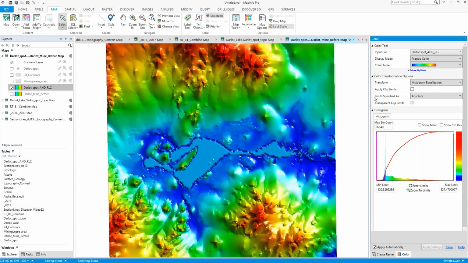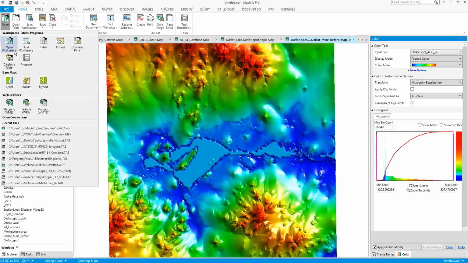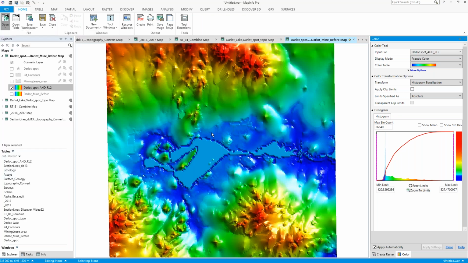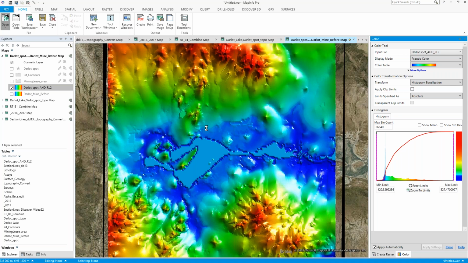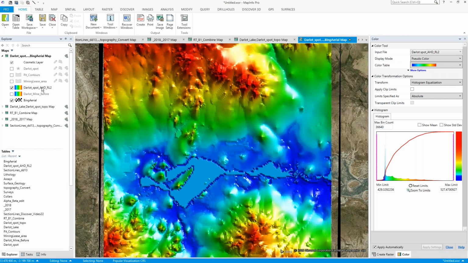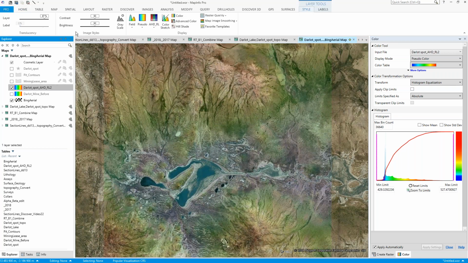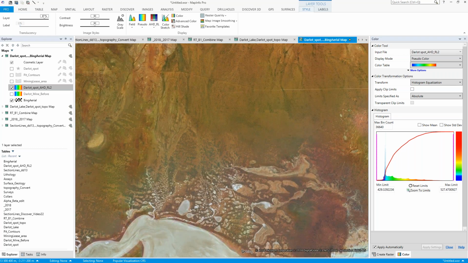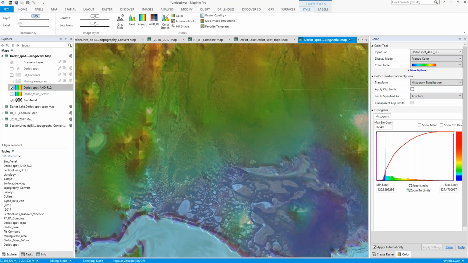A handy addition to Discover is access to Bing satellite imagery, and this is useful to check whether one is correctly georeferenced and if the raster grid is aligning with the aerial imagery. So if I lower the transparency of this grid, and we zoom in a bit, you'll see that it aligns up quite nicely.